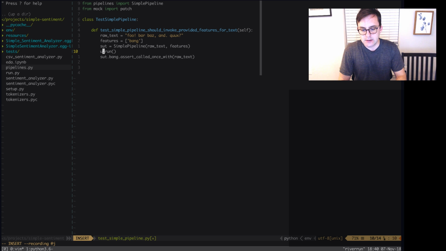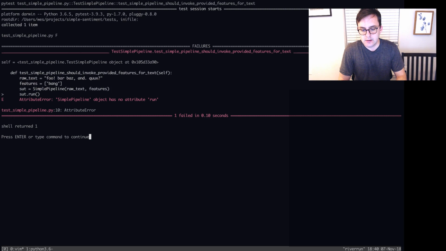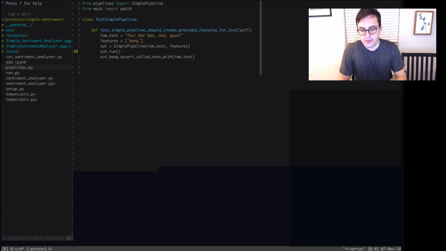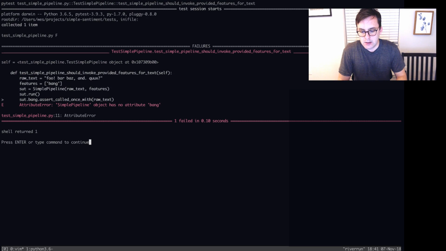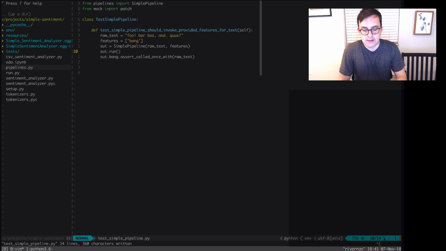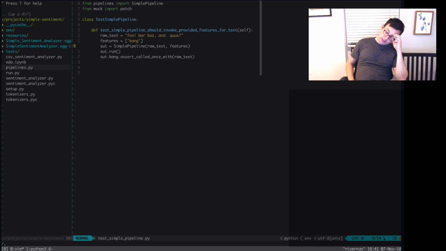And this was the system under test. Simple pipeline has no attribute run. Okay, simple pipeline object has no attribute bang. And so this is where it becomes interesting about how we want to test this.